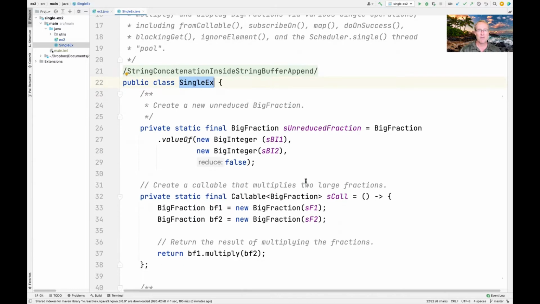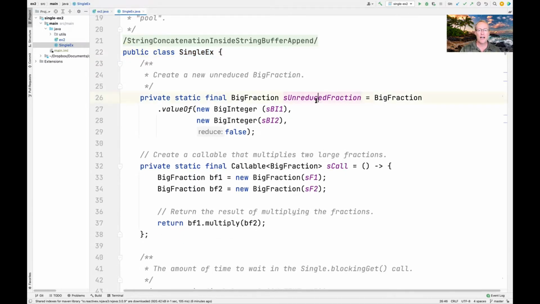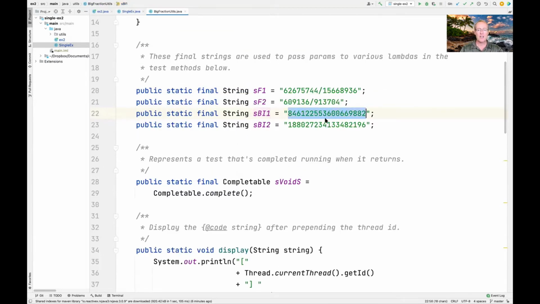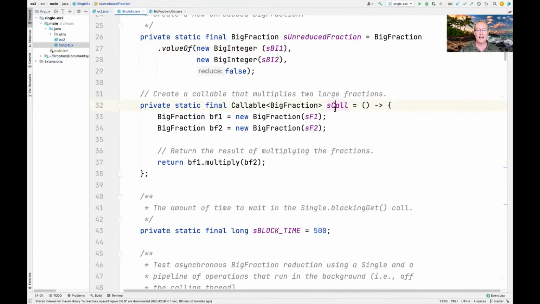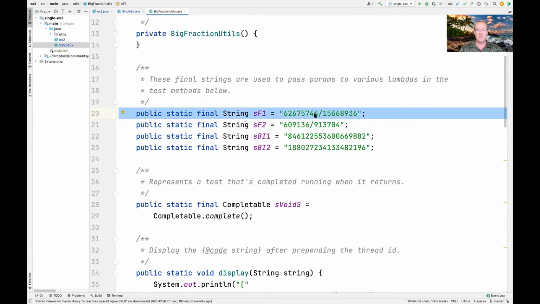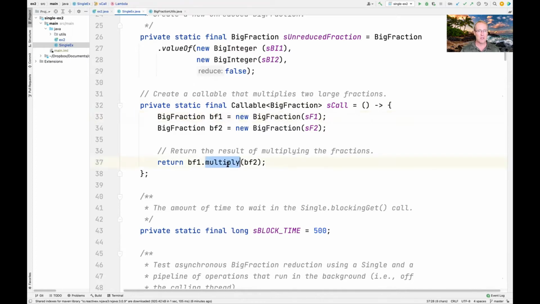We'll start by taking a look at several fields that get used in this test. We'll start out with sUnreducedFraction, which is a big fraction that takes a very large numerator, which is this value, and a very large denominator, which is that value. And it goes ahead and makes an unreduced big fraction, which we'll use to reduce later in the various test methods. We also define another field called sCall, which, as you can see, is going to take a big fraction that's defined with this particular value and another one which is defined with that particular value. And then we go ahead and multiply the results of those two big fractions together. That, again, will be done in the background.